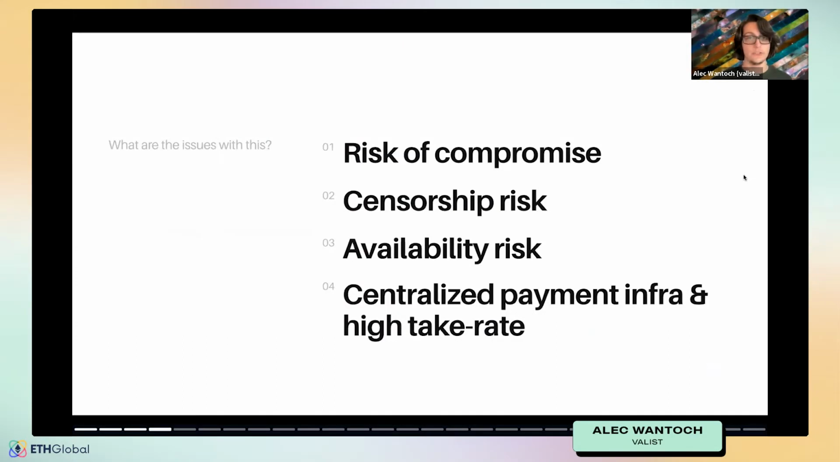And there are lots of issues with this, some of which we've even seen over the past few weeks pretty aggressively. Things like risk of compromise, censorship, and availability risk. So if for whatever reason an organization chooses not to, or is legally forced to, take certain software down, that is definitely a problem for the protocols that we're building on, right? So we don't want those to be censorable. And then if you're using their centralized payment infrastructure, they're taking at least 30+%, which is actually insane. They're taking that from your hard-earned money.